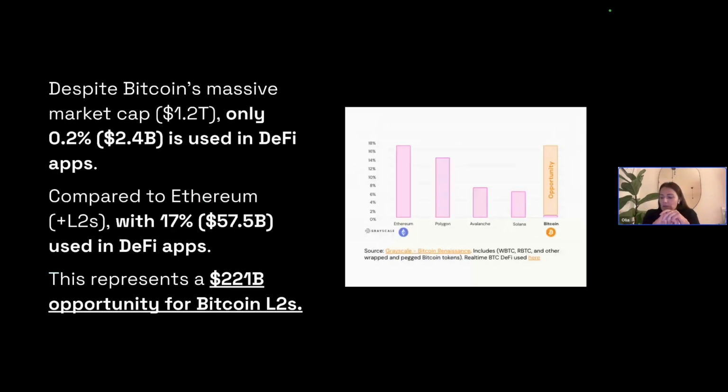Right, so why Rootstock? Most of us are aware of Bitcoin's huge market cap. However, currently there's an estimation that only about 0.2% is being used in DeFi apps, compared to Ethereum's 17%. So you can see there's a huge opportunity to tap into that liquidity, and that's what we're trying to do. Building Rootstock, we are providing an opportunity for developers to tap into that liquidity and to build on Bitcoin with EVM-compatible programmability.